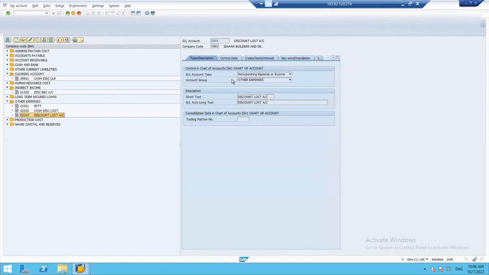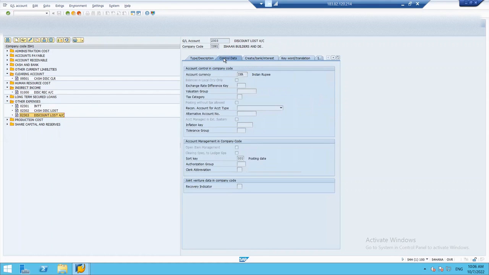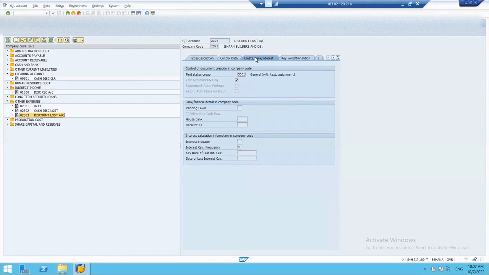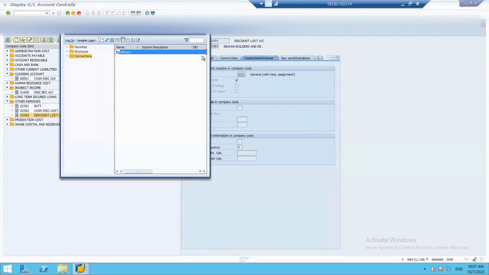It is also the same kind of account, a non-operating expense account. We have given it INR, account currency, that is our company code currency also, sort key 001, that is posting period, and field status group is G0001, that is for general. But we have opted for the post automatically option. So the 4 accounts I have created.